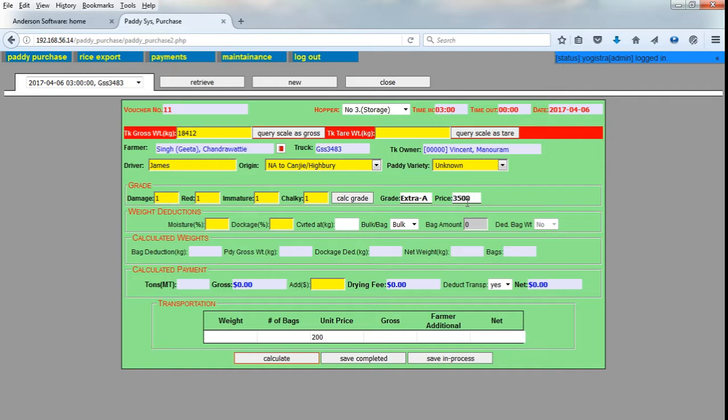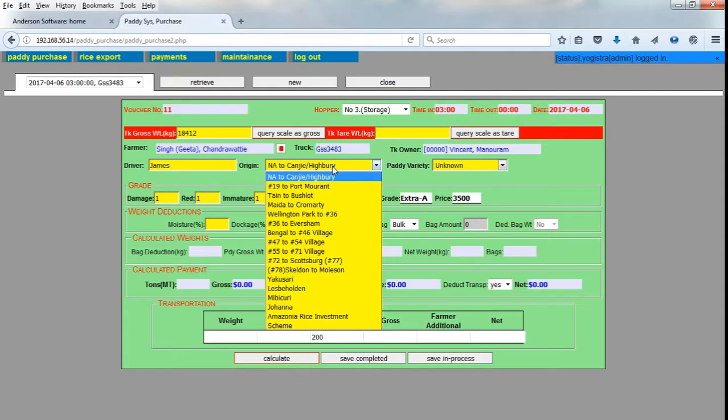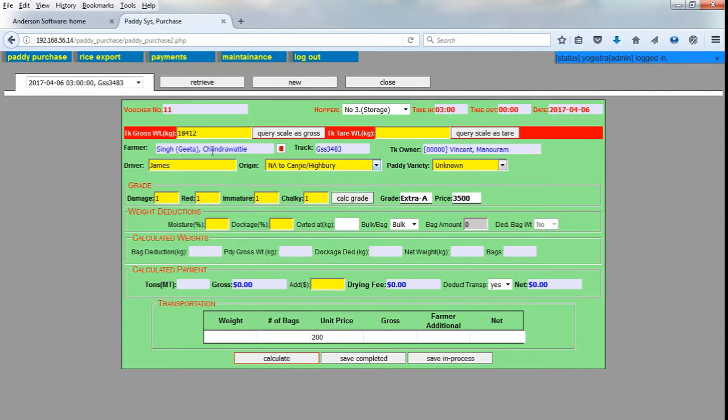The prices can be set through the maintenance screen. That will be part of the maintenance tutorial. And also the rates for the trucking, addition of farmers, addition of trucks, addition of variety, and all other maintenance stuff will be covered in the maintenance tutorial. For now, we'll just do the inputs for the intake screen.